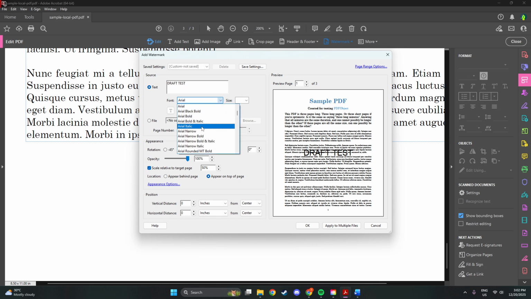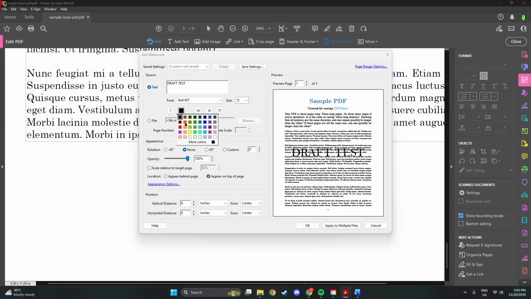In the Appearance section, fine-tune how your watermark looks. Adjust the opacity to control transparency so your content stays readable. A semi-transparent watermark often works best. You can rotate the watermark to run diagonally, change the font and size for visibility, and pick a color that stands out without overwhelming the page. Take a moment to preview and tweak these options until the watermark complements your document rather than blocking it.